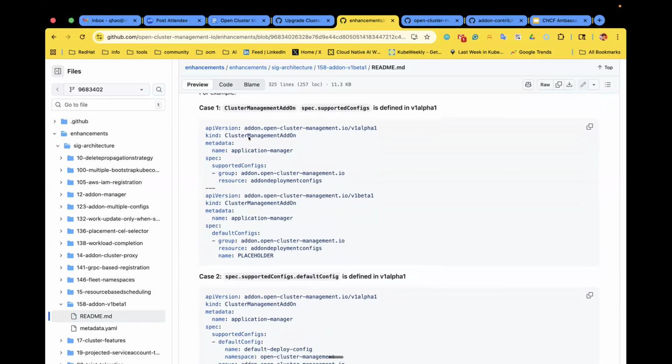There are 2 examples. In the first example, the user only defines the supported config, but not the default config in Alpha 1. When we convert it to Beta 1, you can see the default config group resource are mapped to Beta 1, and the name is a placeholder. And when it reverts back, it will still keep the same as what you defined in Alpha 1.